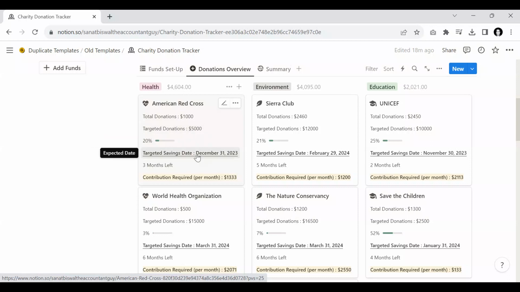The targeted savings date, that is the end date that we had set up, was December 31st, which is exactly 3 months from the current date. So currently we are in October, so October, November, December, it is calculating 3 months time period that is left. So every month that you move by, this period will automatically update and it will keep on reducing. So for February 29 it is like 5 months, and similarly for other months the calculation has been done.